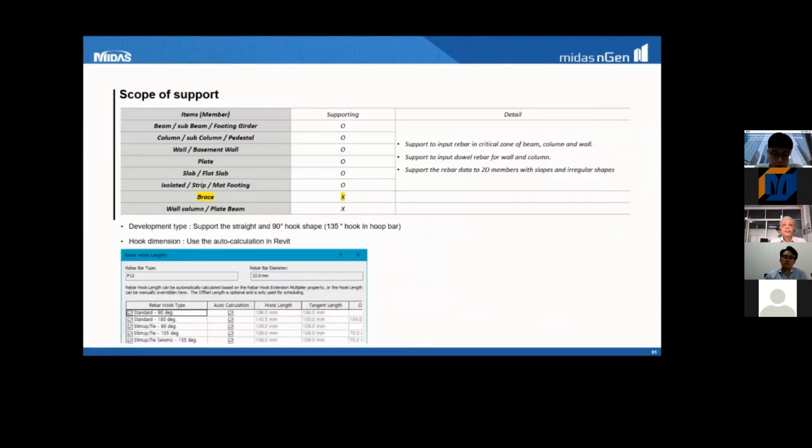The scope of support for the rebar export is as follows. Most members are supported, but not brace types. The hook lengths use the automatic calculation provided by Revit.